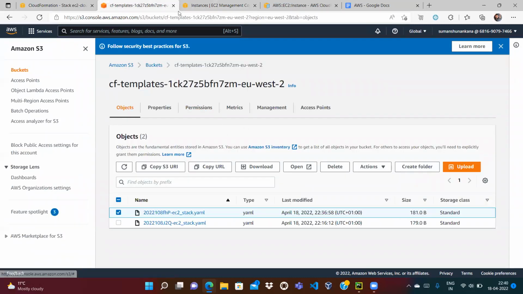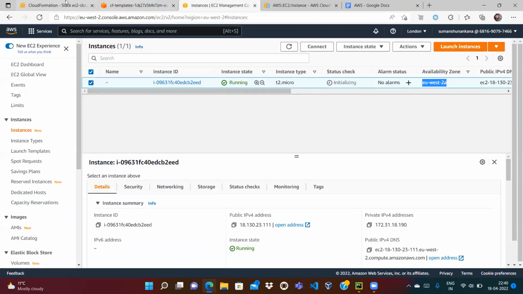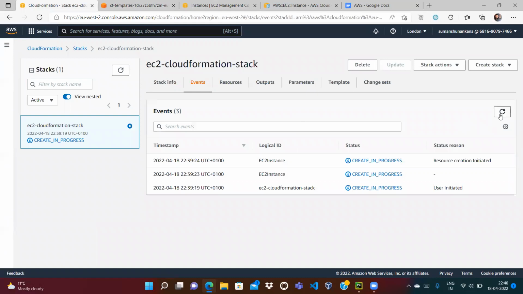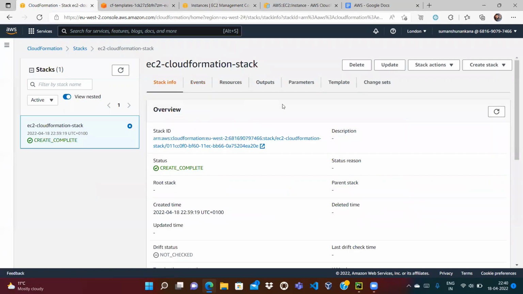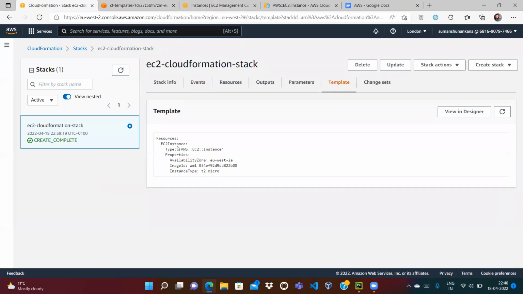So the resource has been created for us at the backend, and under the events, if I hit refresh, you could see first the template has been initialized and create in progress, and then create complete. So everything is done for us. Okay, now I can see my template here. If you click on the template, I can see whatever template I have uploaded here.